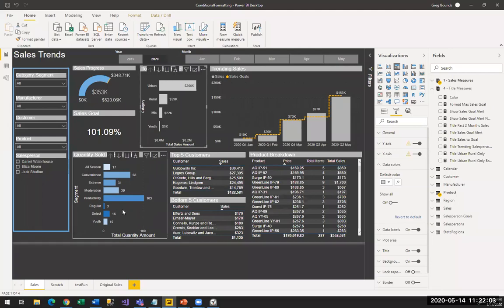So without having to sort it from high to low, I'm getting a quick glance and seeing that some of my segments are very profitable and some of them are not. And some of them are pretty profitable, and we sold a lot of items. Maybe that's where we should focus.